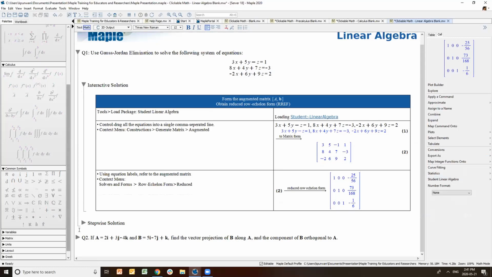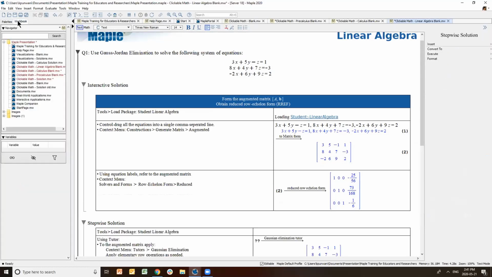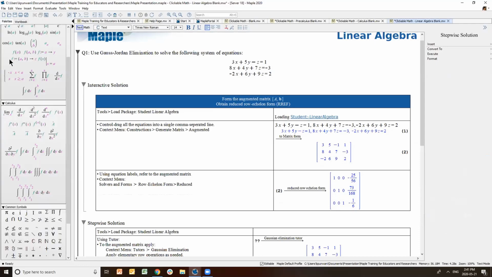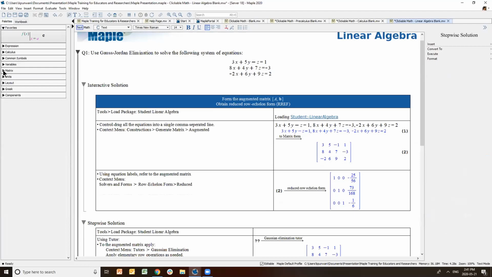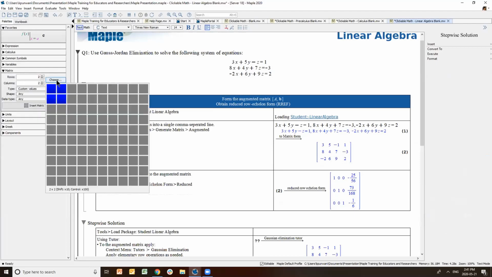So that's one way to create an augmented matrix. The other way you could do it is with the matrix palette. You could go here and create my 4x4 matrix, insert the matrix, and then use the tab key to navigate through.